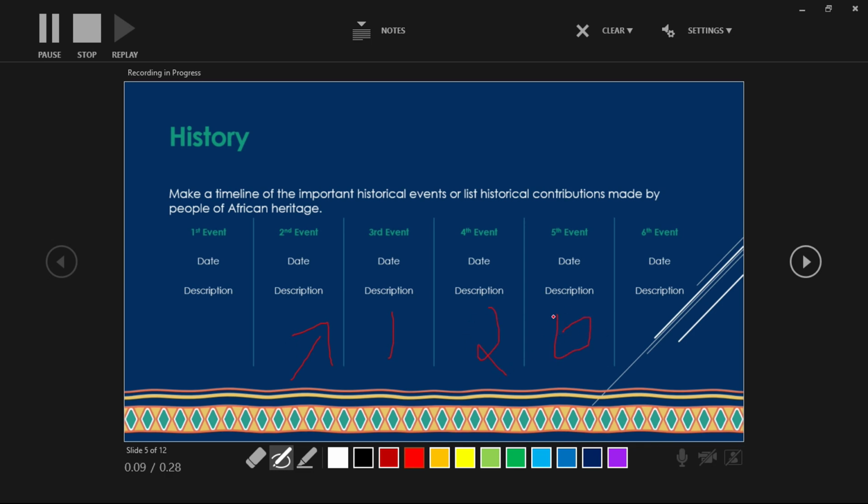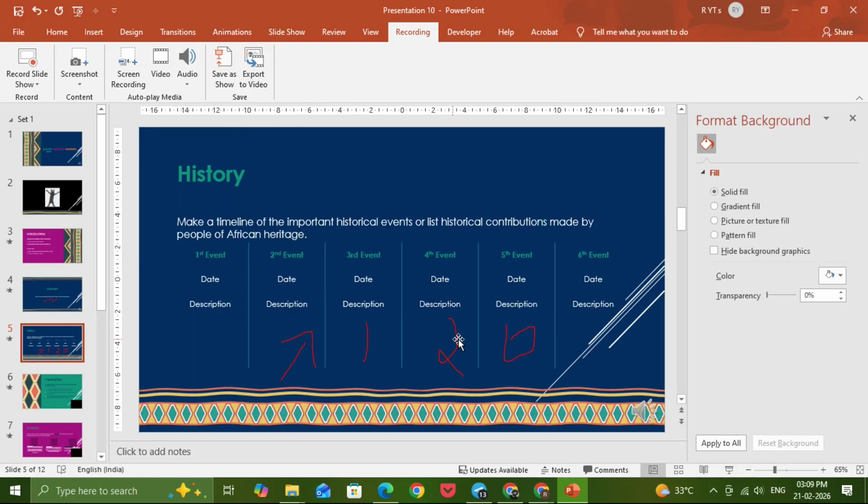Continue presenting until you reach the final slide. Once you're done, click the Stop button to finish the recording. After stopping, click Close to exit the recording view and return to the normal PowerPoint editing screen. At this point, your presentation now includes recorded narration and slide timings.